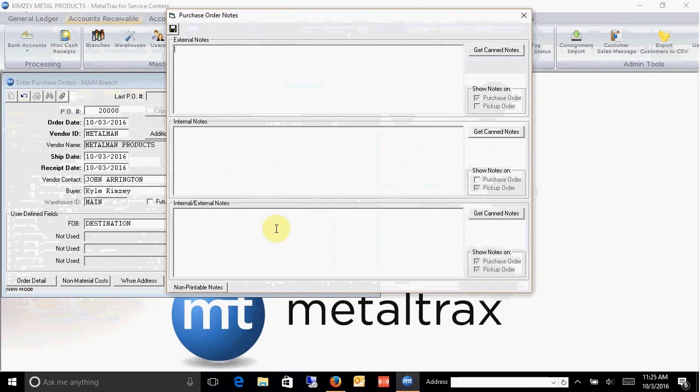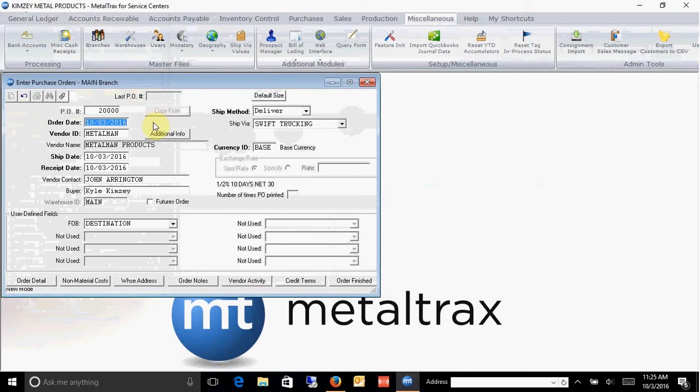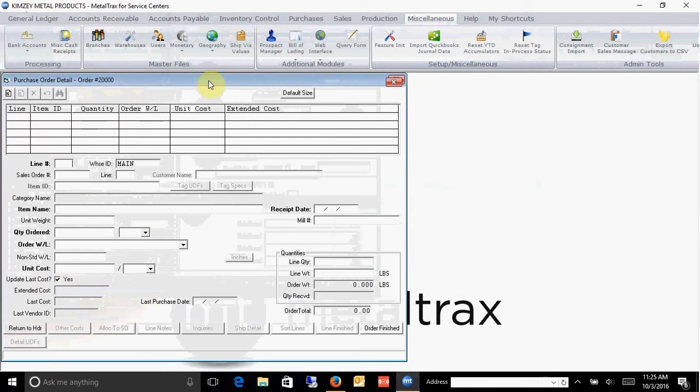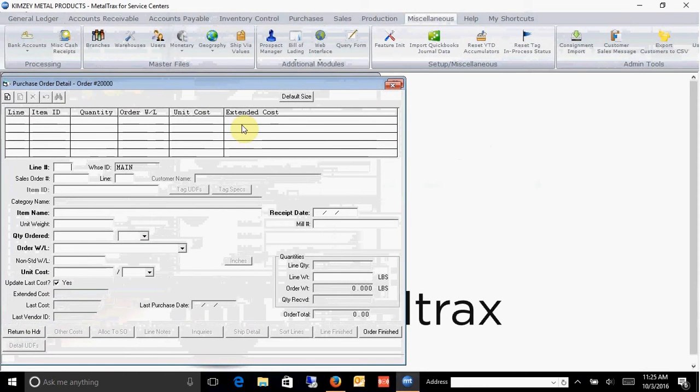The reason I'm not going to put in a note is because I am going to put in a line note, and then to show you the difference, when I print them to screen, I'll point out the differences. So I'm now ready to go to order detail, or F3. I hit enter on the line number. I don't type in a sales order number or line number because that's for buyouts. If I was doing this for a specific order or for a buyout sales order, I'd type in the sales order and the line number, and it would tie that in and pull the line in from the sales order. In this case, I'm doing it for stock.